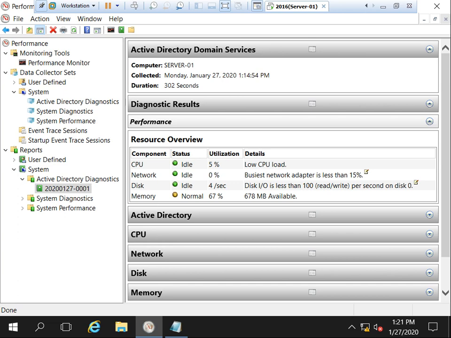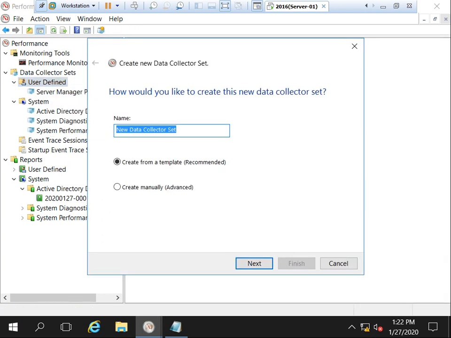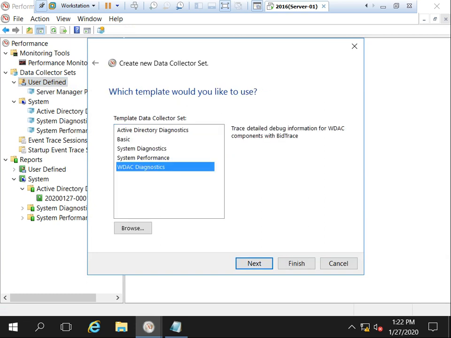If you want to add something manually, like I want to monitor my hard disk, how do I go for that? I just click on user defined over there. I need to add something, a data collector. This is a new data collector set. Give any name. Simply click on next. Over there, whatever you want to use.